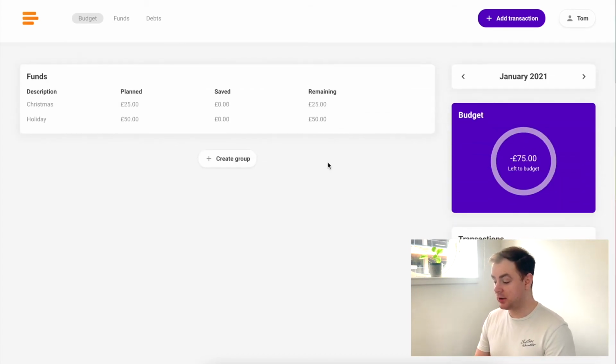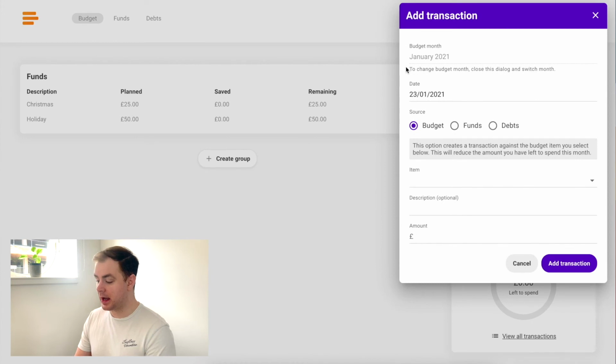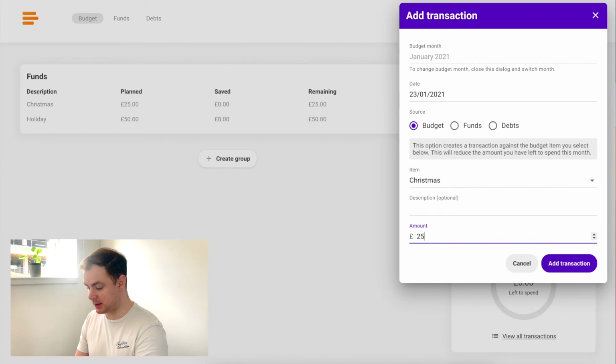And then let's say it's now January, so I've received my income, and I'm going to add a transaction. Because these are in my budget, they are budget items, so the source is budget. So for the item, let's first pick Christmas, and we save £25.